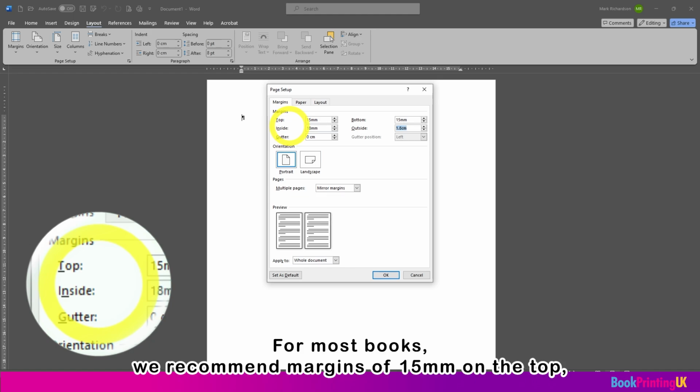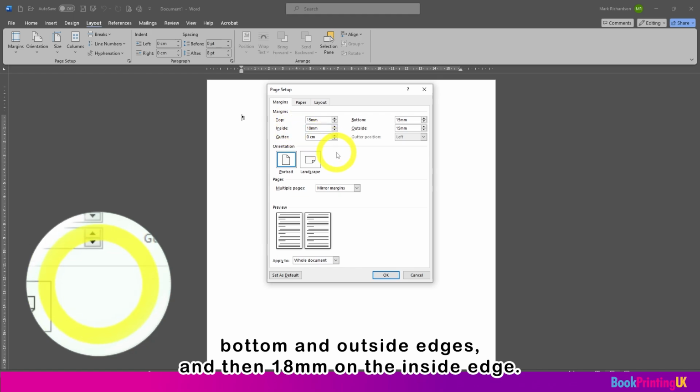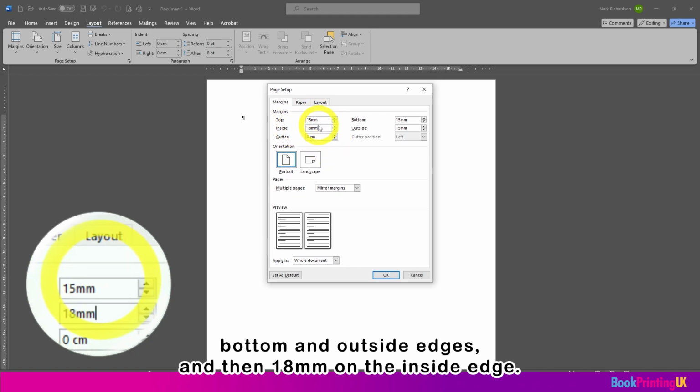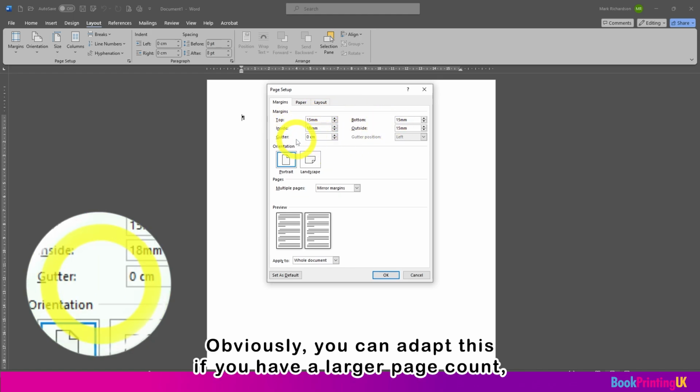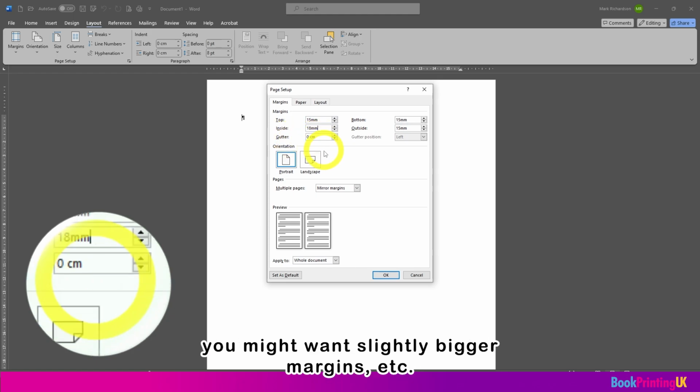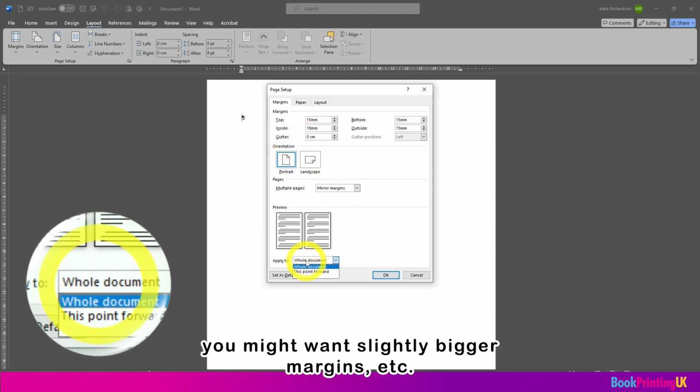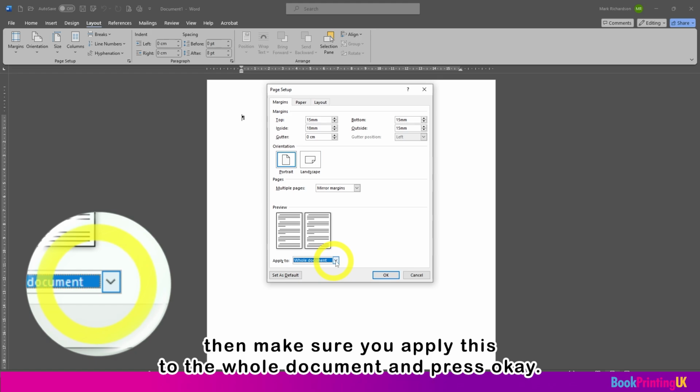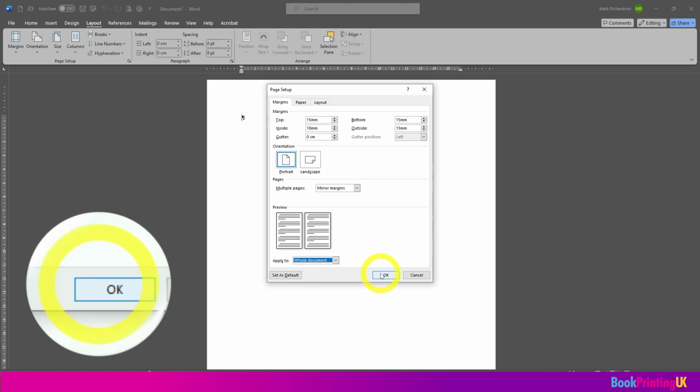For most books, we would recommend margins of 15mm on the top, bottom and outside edges, and then 18mm on the inside edge. Obviously, you can adapt this. If you have a larger page count, you might want slightly bigger margins, etc. Then make sure you apply this to the whole document and press OK.